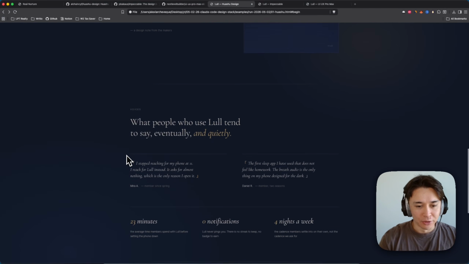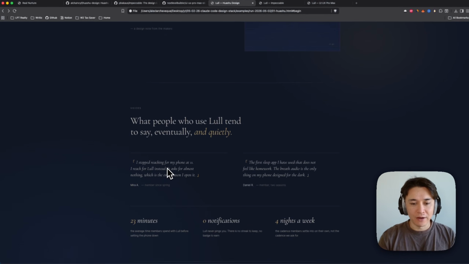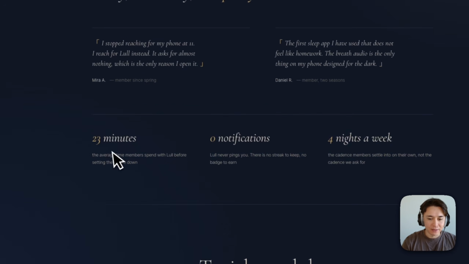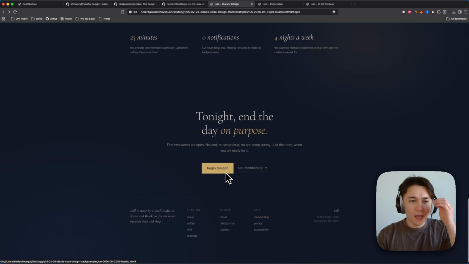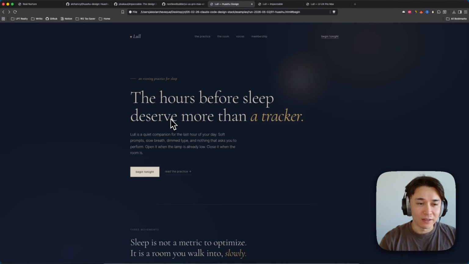And then a testimonial, like what people said. So this is the testimonial, no stars nor anything. So it's very simplistic, all text. Instead of quotes, you have these little brackets and then some stats, 23 minutes, zero notifications. And then lastly, a CTA. So overall, it's actually pretty nice. And honestly, I think this kind of fits in with the theme of the app, which is an app that gently reminds you to go to sleep.